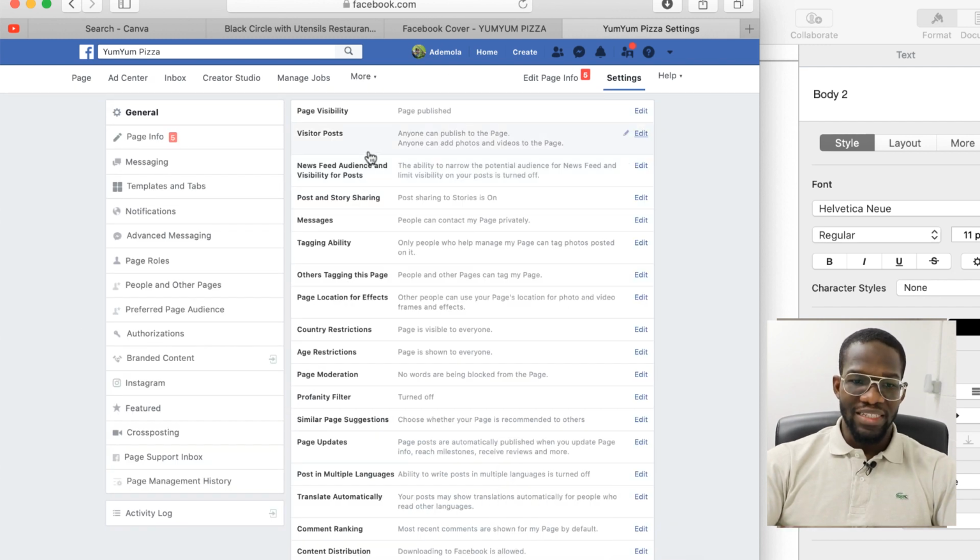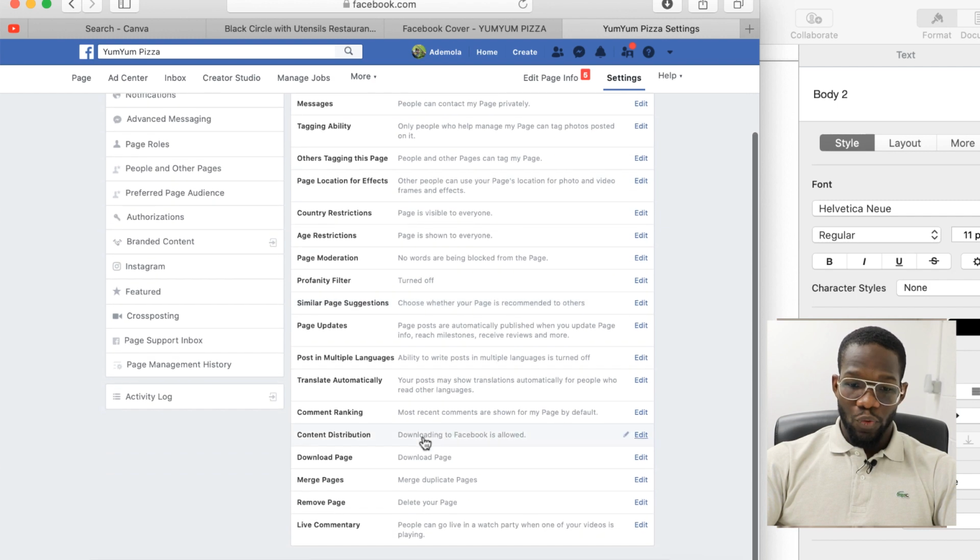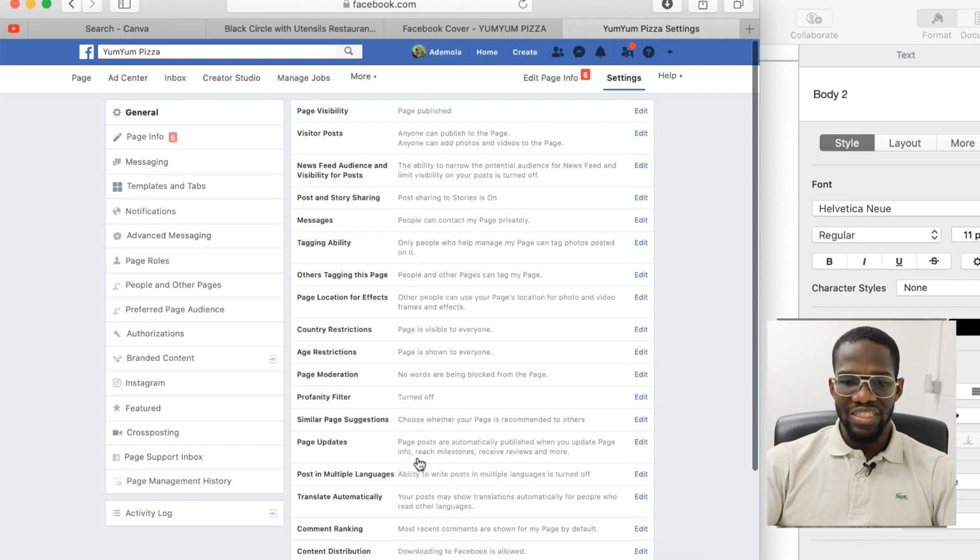Under the general settings, there are just some basic settings you will need to make changes to here. For example, the age restriction, if you want to. This is a pizza shop, so there's no need for age restriction. And page moderation is just for profanity words and things like that, so you can remove some of the words you would like to block from comments and messages on your page. And if you want to delete the page for any reason, you can delete the page there. So those are just the options. These are just general settings for your page.